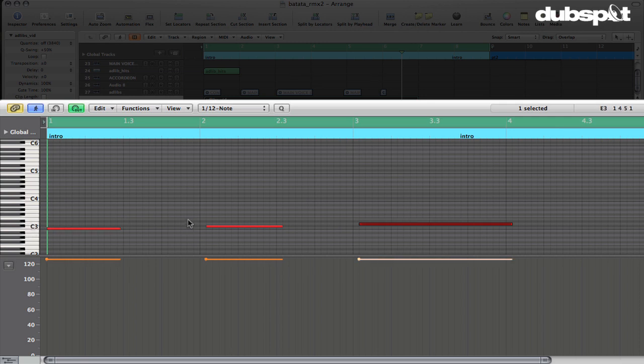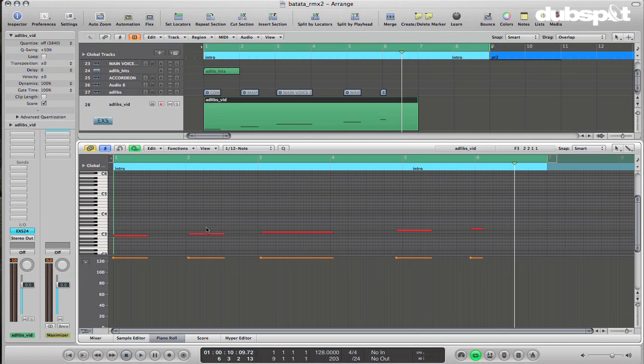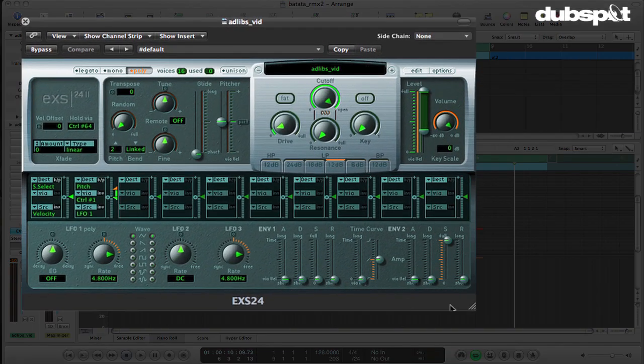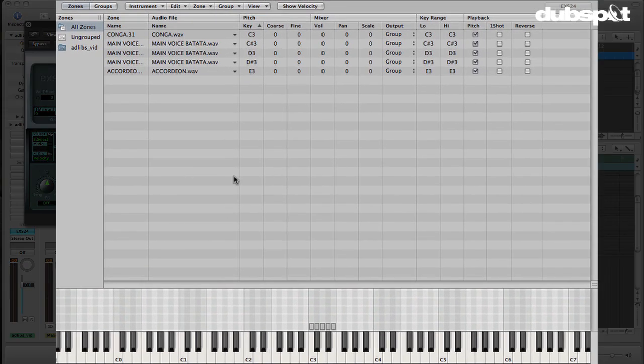The next step is to route them out to multiple outputs. With the EXS24, that's actually a little bit tricky. You have to do it in the instrument editor. So let's open up the EXS24, and then we're going to go to the edit page for the sample instrument editor. Hit edit. And now here, this is where we can edit the layout of our instrument.